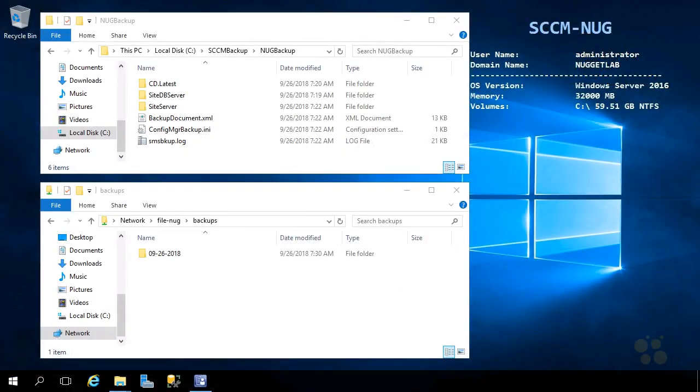In our previous nugget, we configured the backup site server task and executed it manually using the services snap-in. And the result here is we have a local snapshot of that backup. And then we also configured the after backup batch file to kick off a PowerShell script to archive that snapshot into its own directory up there on our file server.